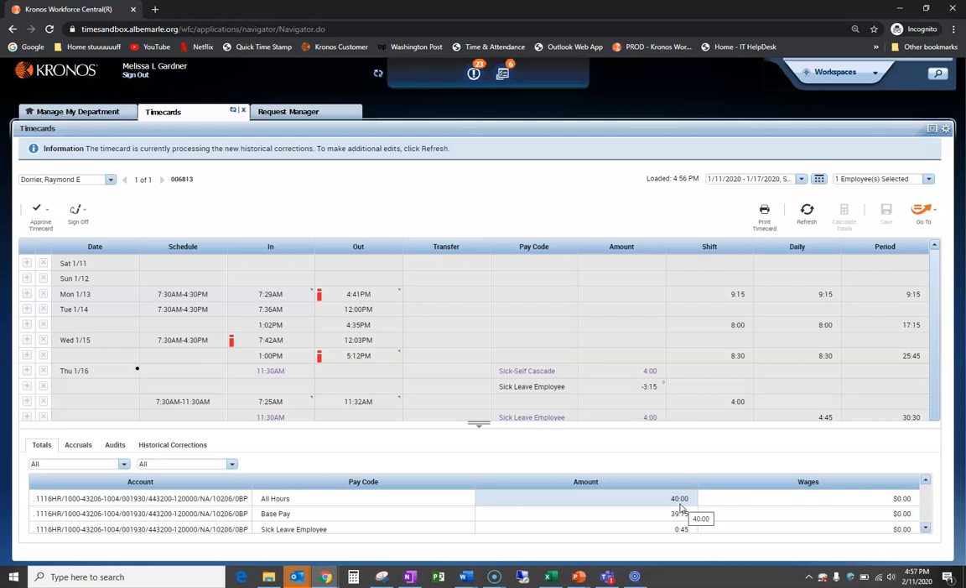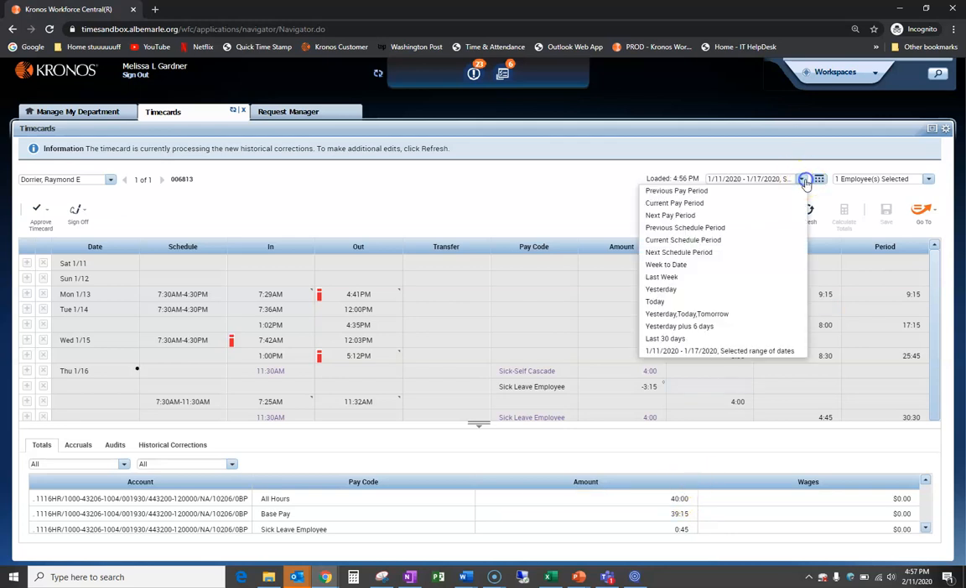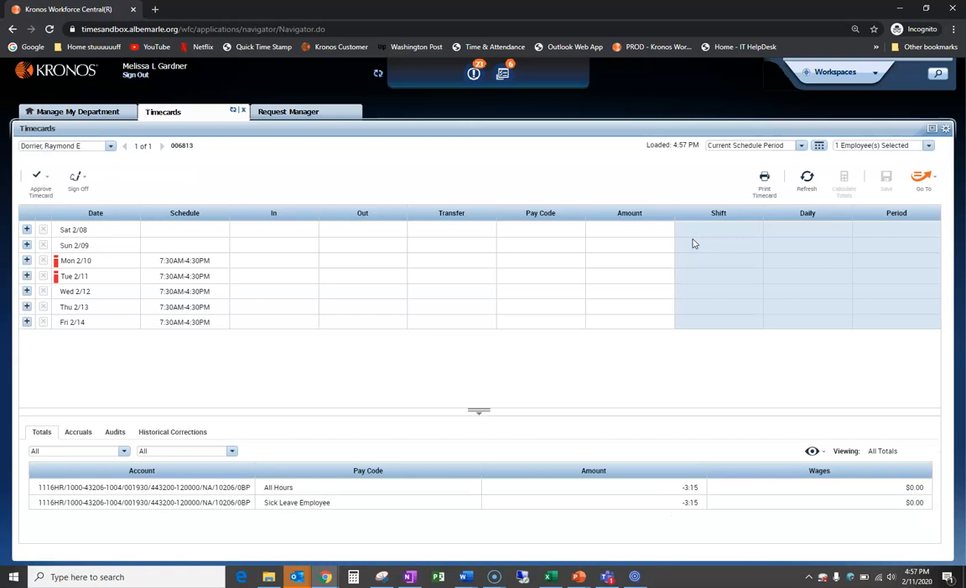The last piece of the historical corrections process is understanding what it looks like on the time card for the current week. So I'm going to go to the current schedule period. And then on the Totals tab down at the bottom, there's a new icon over on the right-hand side, and we call it the eyeball.